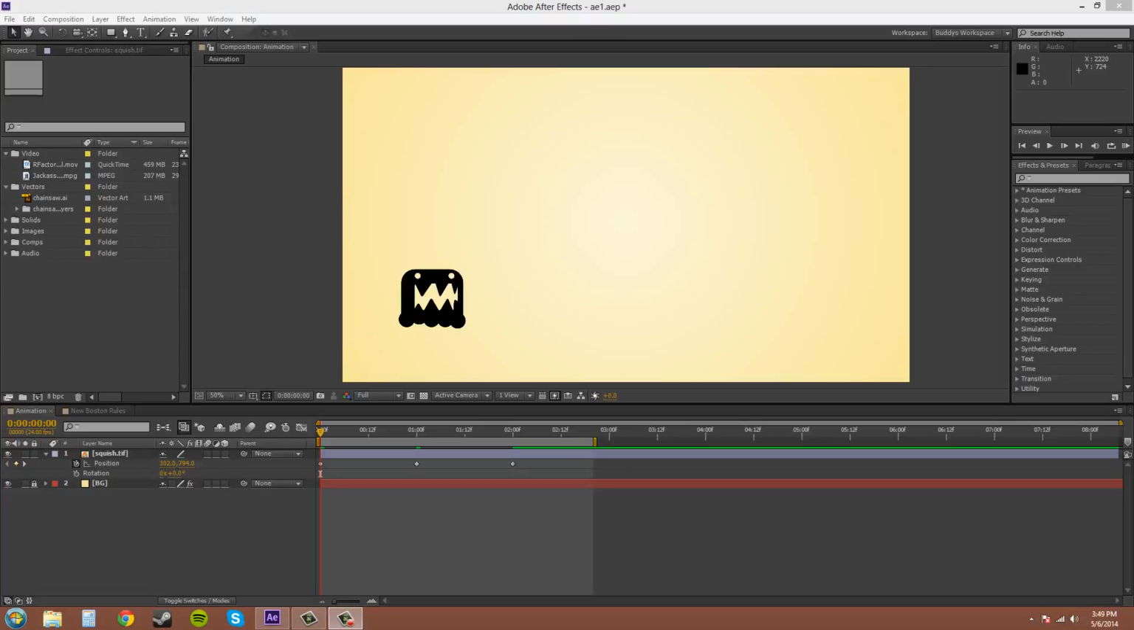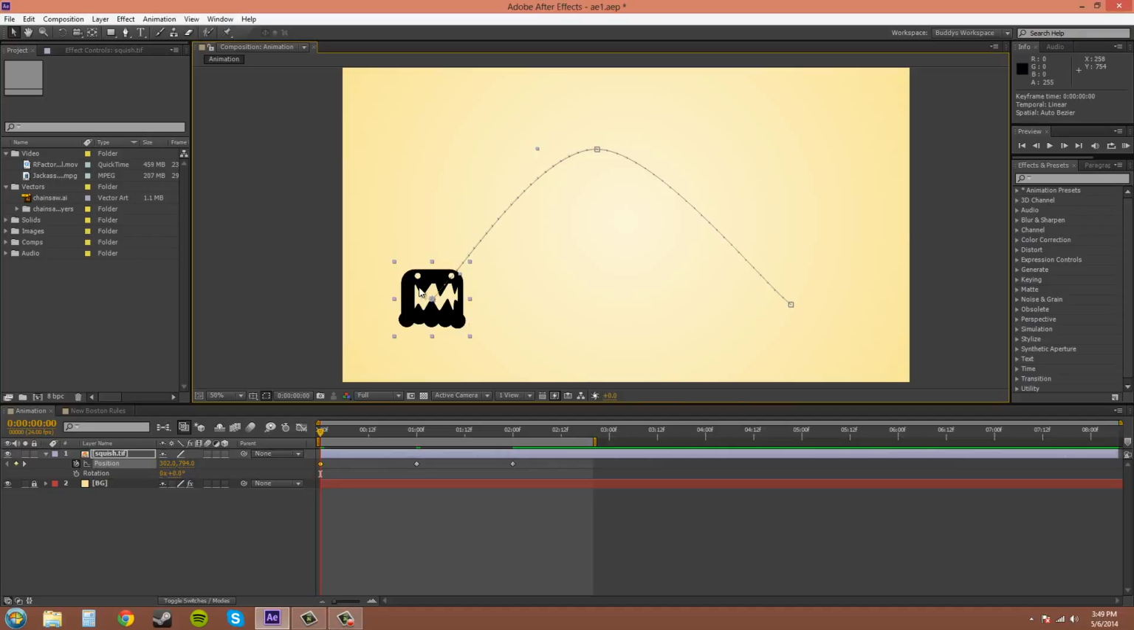My name is Buddy Blackford, and in this tutorial we're going to be learning about auto orient along a motion path. So pretty much auto orient, when you turn it on, it will have your object here, it'll rotate it to what it thinks it should be to follow this motion path correctly.